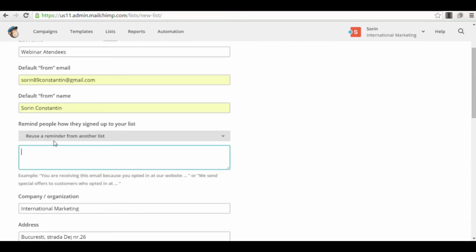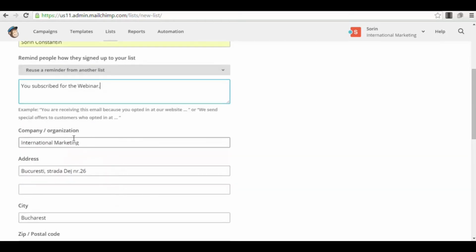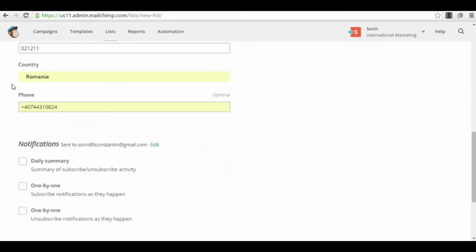You need to add a reminder of why they got the email: you subscribed for the webinar. Then you have some details, like company or organization, that you can add. Then you have the notifications part. If you want to keep an eye on everything that happens in your MailChimp account or with this list, you can check these points here for notifications.